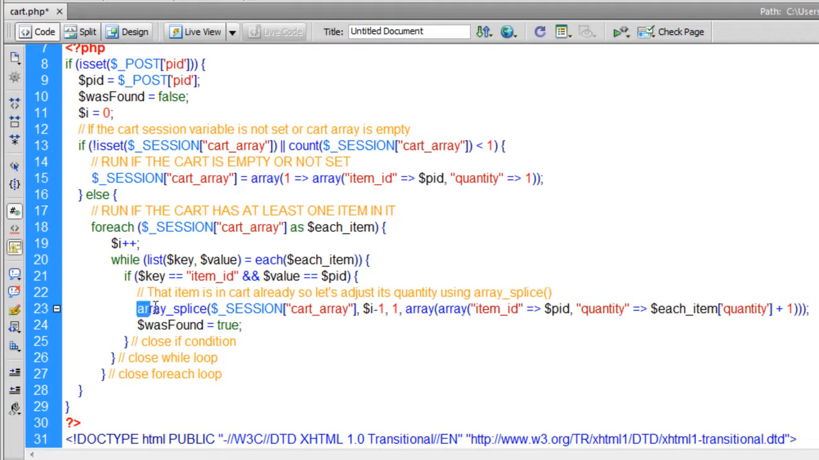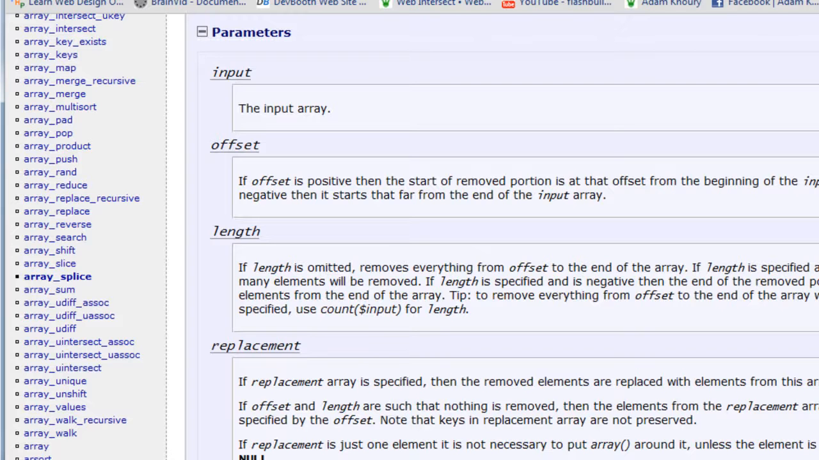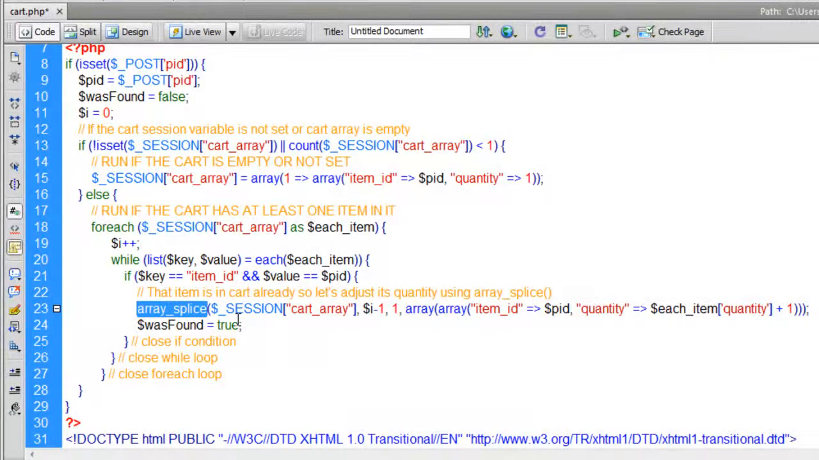So read up on your array splice information at the php.net manual, and you can't go wrong, because you'll see this is your input, this is your offset, this is your length, and this is your replacement. So we'll see how that does for us. And remember, was found has to be set to true because it was found in the array, in the cart already.